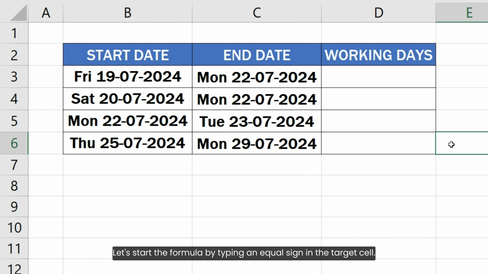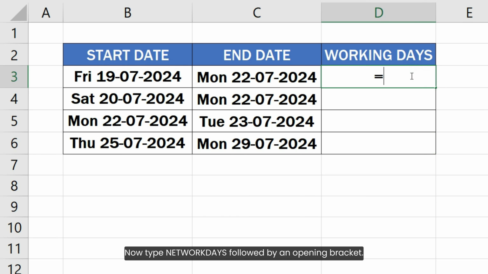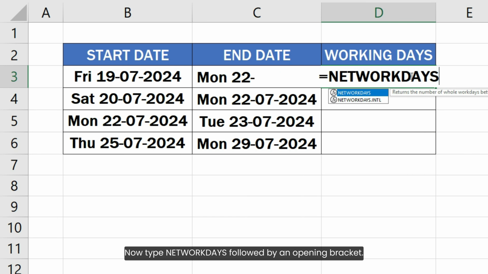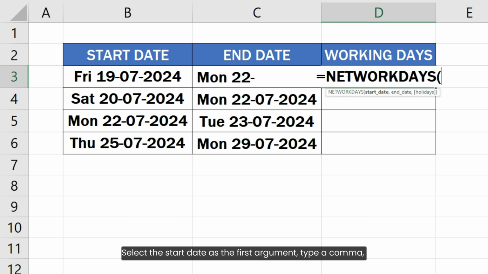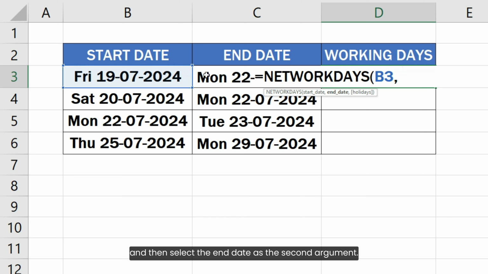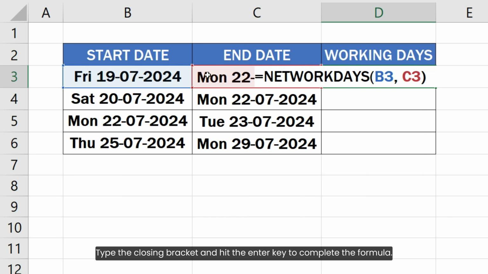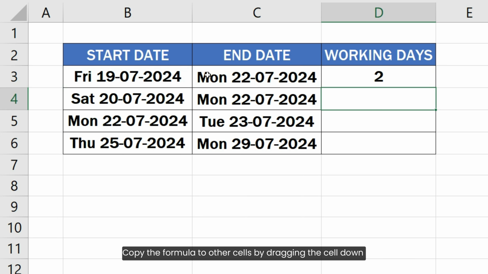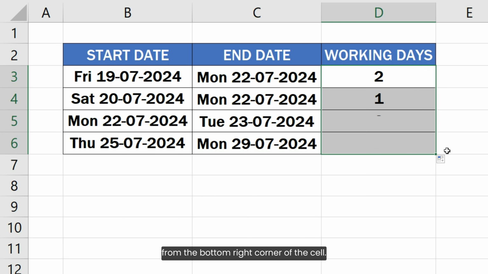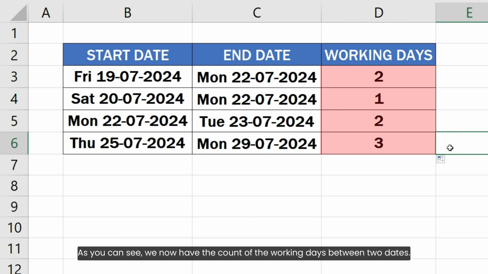Let's start the formula by typing an equal sign in the target cell. Now type NETWORKDAYS followed by an opening bracket. Select the start date as the first argument, type a comma, and then select the end date as the second argument. Type the closing bracket and hit the enter key to complete the formula. Copy the formula to other cells by dragging the cell down from the bottom right corner of the cell. As you can see, we now have the count of working days between two dates.